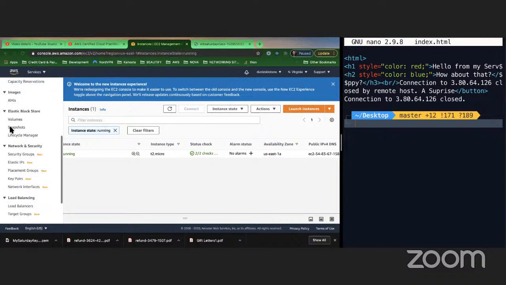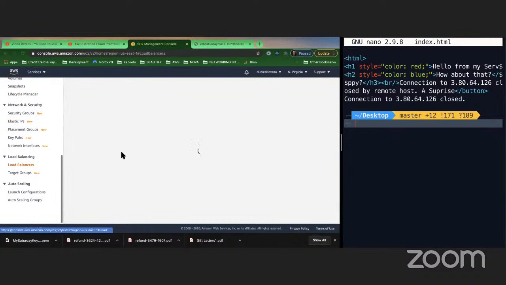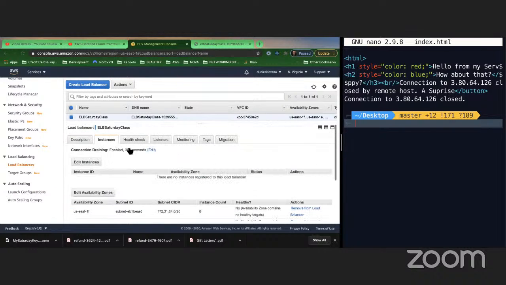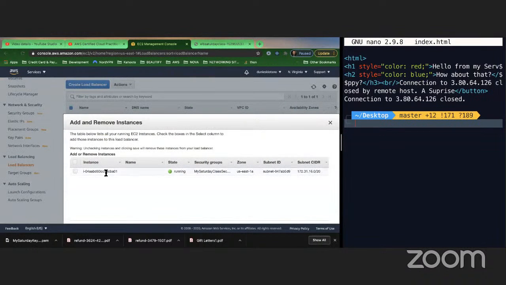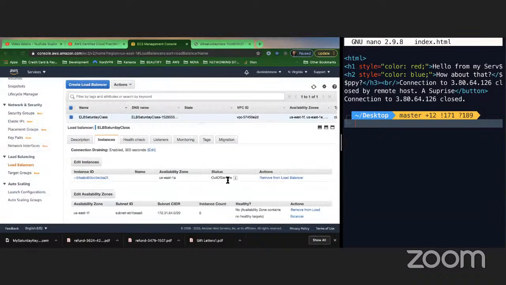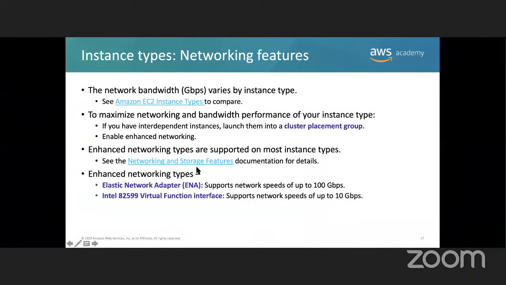Let's take a look at this Elastic Load Balancer and let's register this guy with the Elastic Load Balancer. So we come here, it says instances, and it says edit instances. We're going to select this one, which is the one that is running right now. We're going to save it. It's out of service here. Instance registration is still in process. So let's wait for that to finish.